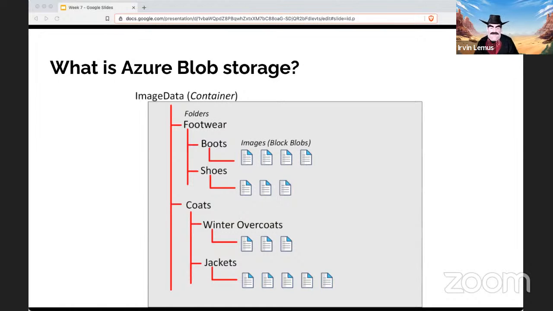Blobs are great for serving images or documents directly to a browser. They're great for distributing files, for streaming video and audio, for backup and restore, and analysis by any on-premises or Azure hosted service.